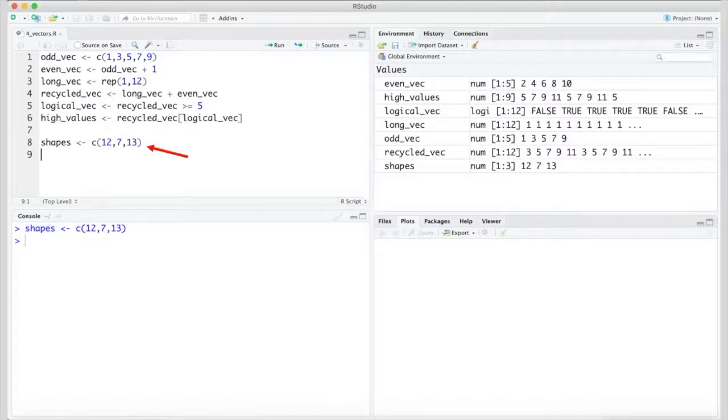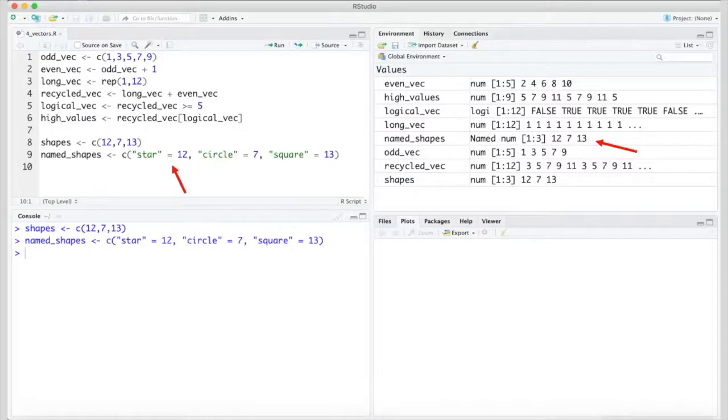One way to do this is to provide the names in the format name equals value when we construct the vector with the combine function. So star equals 12, circle equals 7, and square equals 13. I've wrapped each name in double quotes here, which tells R that they represent a character string. If there are no quotes, R would instead expect them to represent the names of objects that have been created, for example, an object named star, and when the object isn't found, an error would be returned.